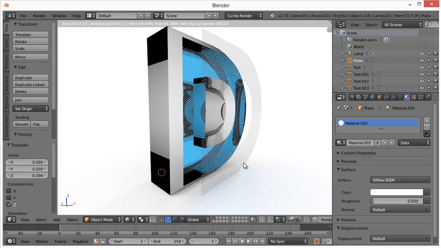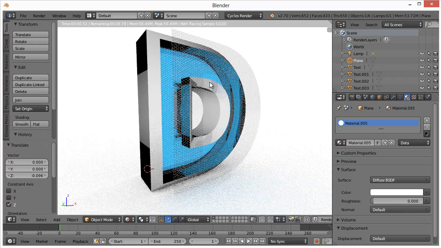All right, so yeah, that's just a quick tutorial on showing you how you can separate objects, parts of objects, and apply very interesting node materials and shaders to create some interesting effects.